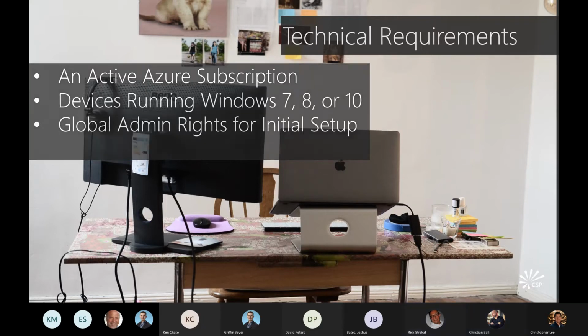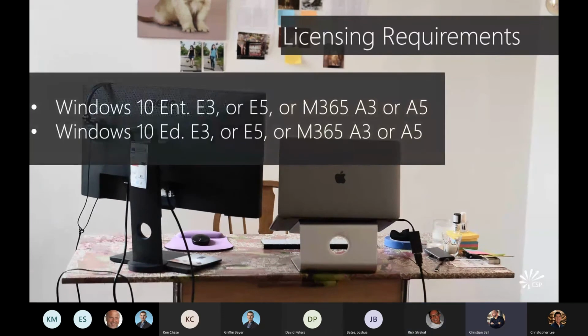As far as licensing requirements, if you've got an Azure subscription and your endpoints are either Windows 10 Enterprise with an E3 or E5, or if it's M365 for Business, A3 or A5 licensing, you've already got licenses for analytics.